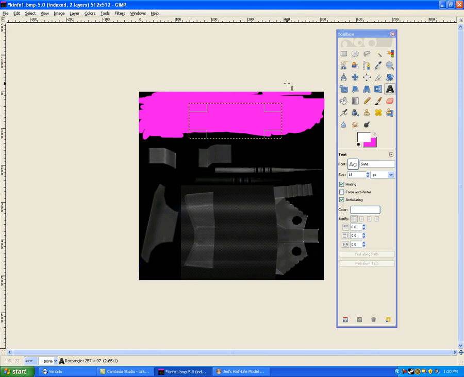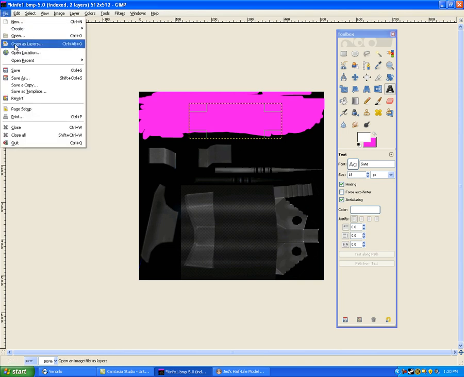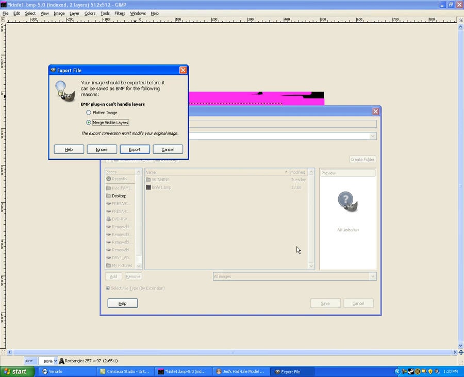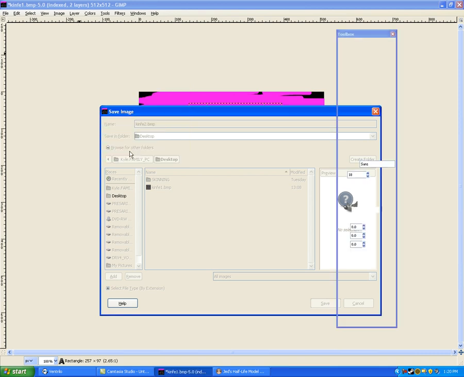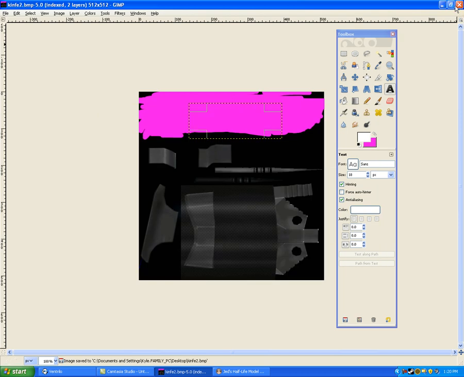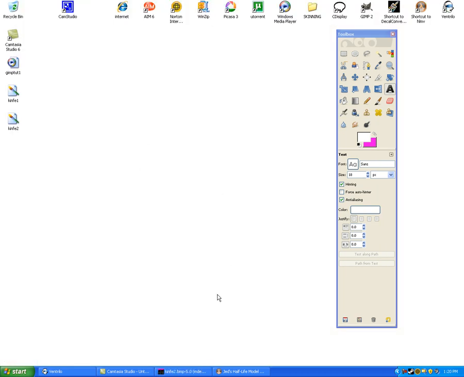Okay, now we're going to do File, Save As, let's call it Knife 2. Save. Merge visible layers. Export. Save. Okay, drop it down. Jed's Half-Life Model Viewer.